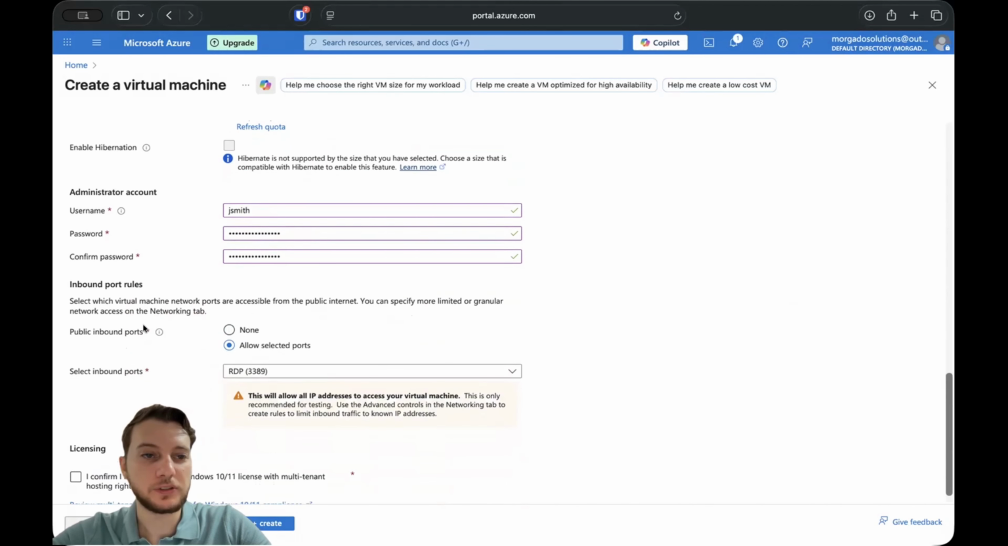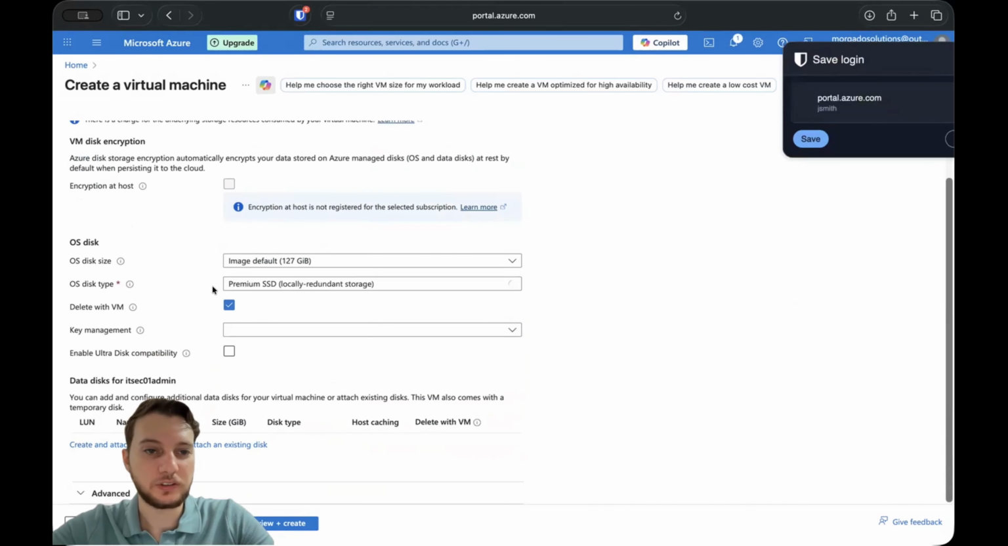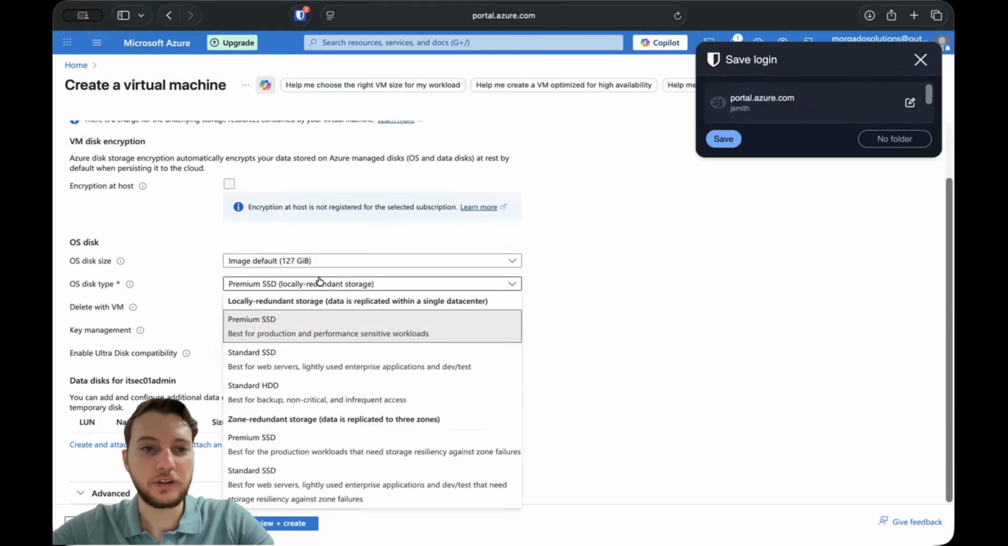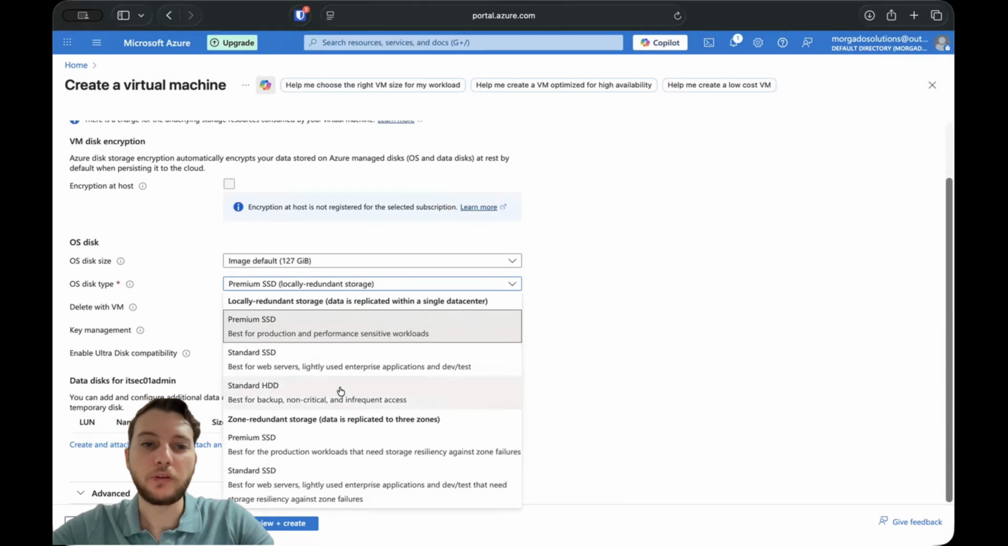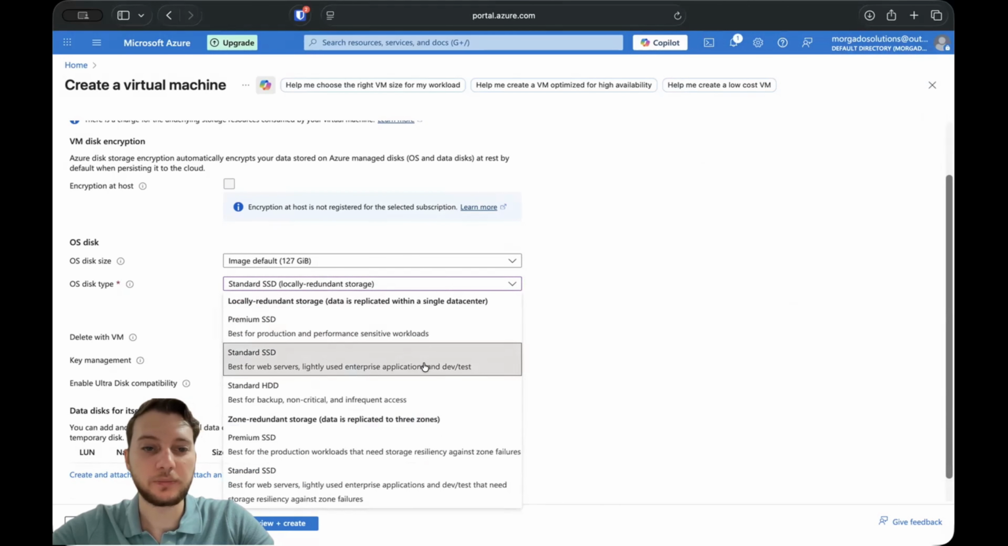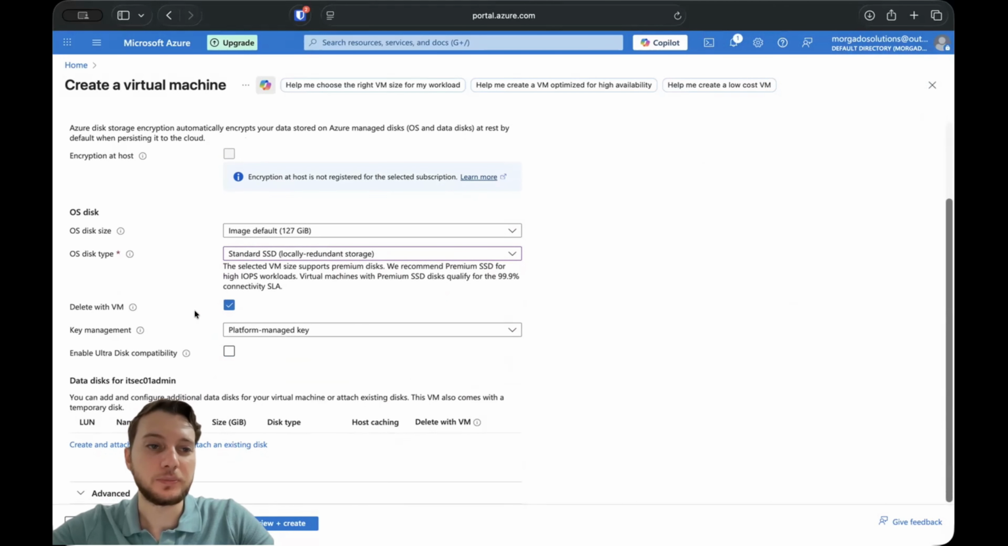Public inbound ports, yeah, it's fine. We do want this on. We want this on. So yeah, we'll do all of them. Why not? Next, we can go to disks. I would leave everything as default. Again, here, the cheapest option is going to be this one. Also, we could do standard on our VM because we don't need premium. But we do want an SSD so it boots fast. Delete with VM, we do want that. Platform managed key is fine.